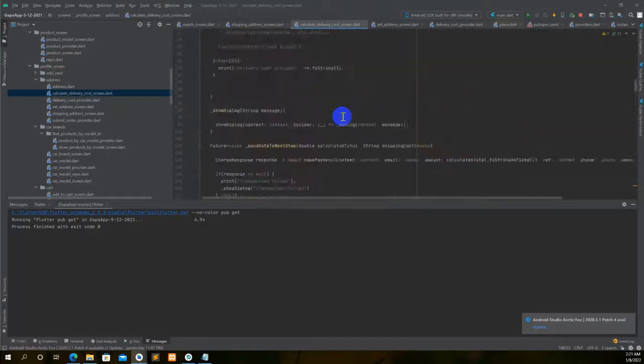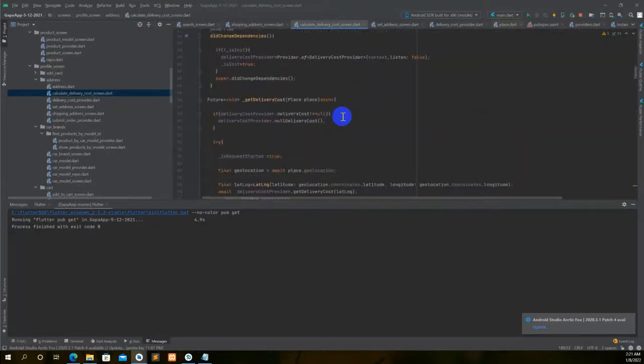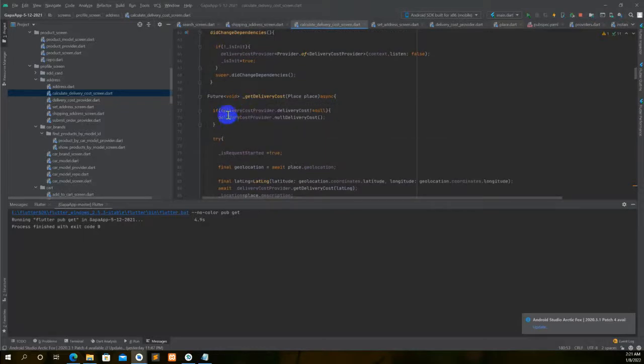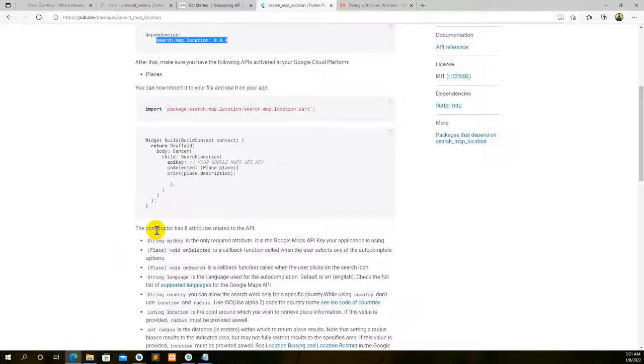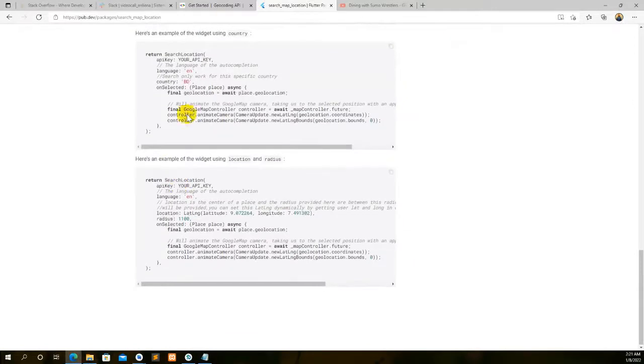As you can see what is happening in the delivery cost method, it checks the provider whether the delivery cost is null or not. If null, then this part will trigger. Basically what is happening there in the try catch, is request started true, that means it's requesting the server to calculate the delivery cost. Here I got the geolocation from the place. I can get this geolocation. I also mention this thing here also.